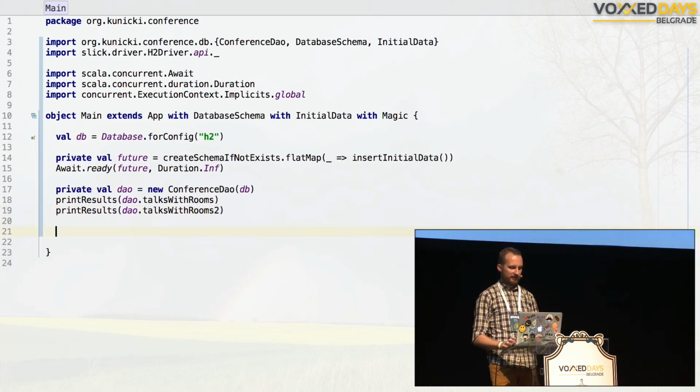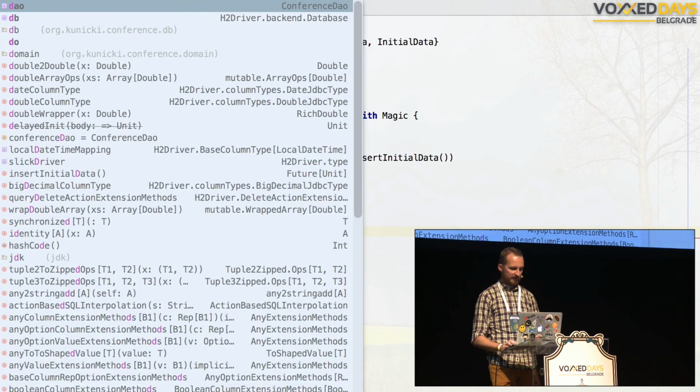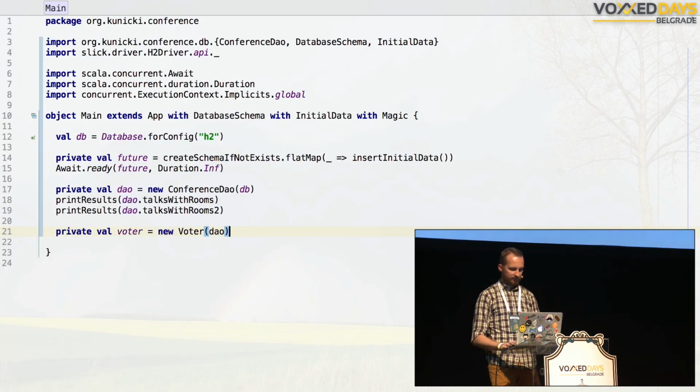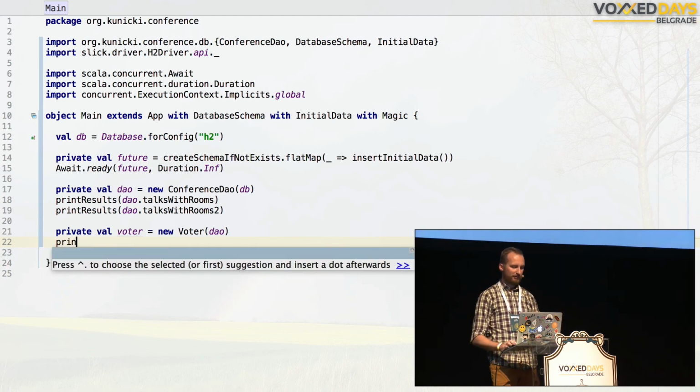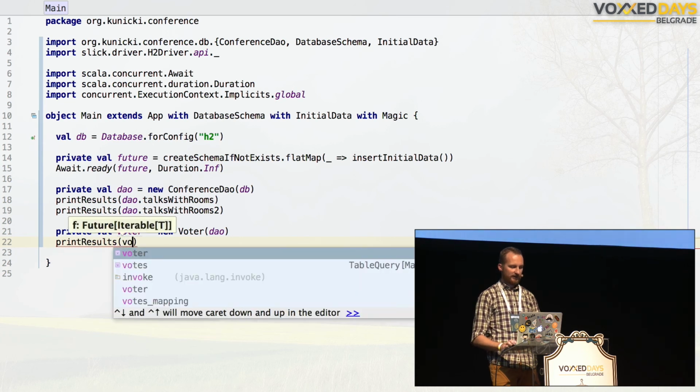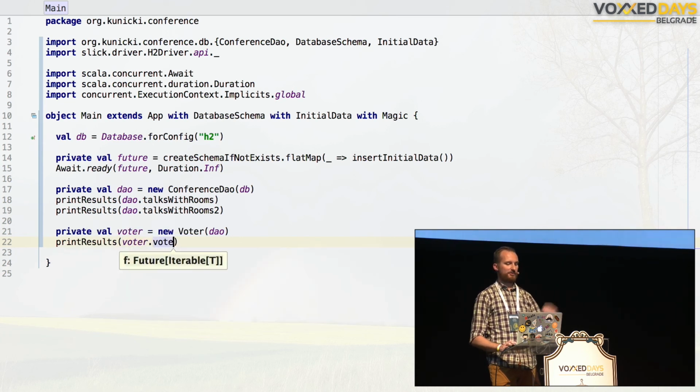So now, since we have defined the voter, we need an instance of it. And the voter needs the data access object as a dependency. The voter vote method would return the sequence of the votes in a future with the IDs generated. So actually you want to wait for the futures to complete and to print the results. So we want to see that the votes that were returned back by the voter actually have the IDs generated. So that's why we'll be using the print results method here once again.